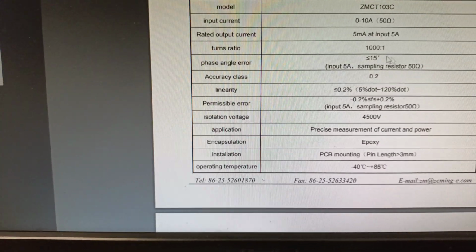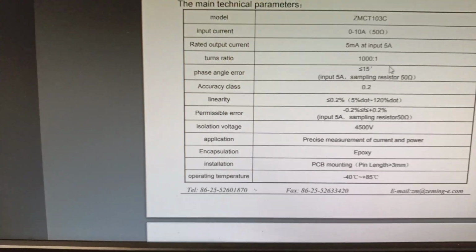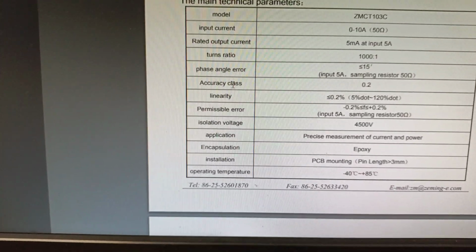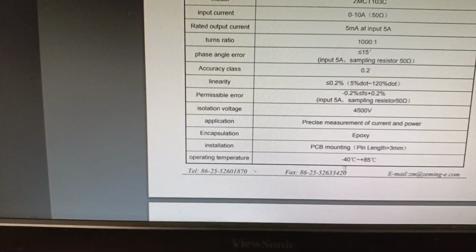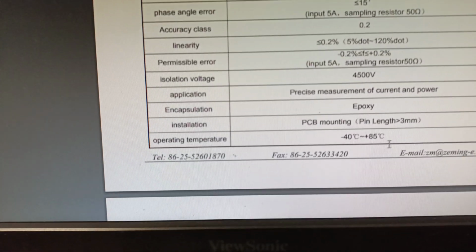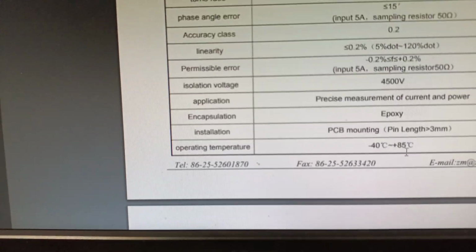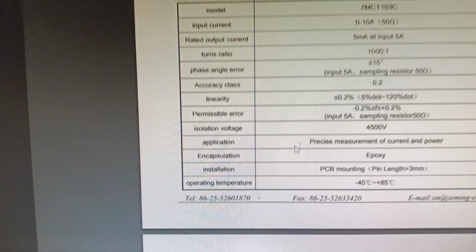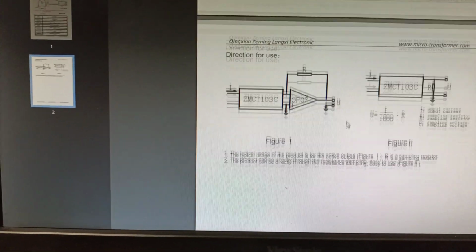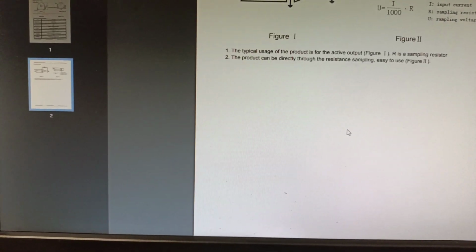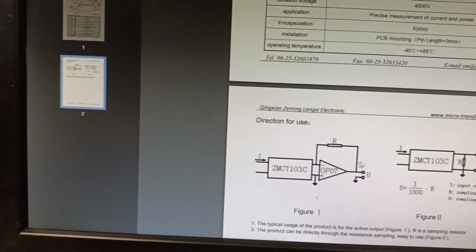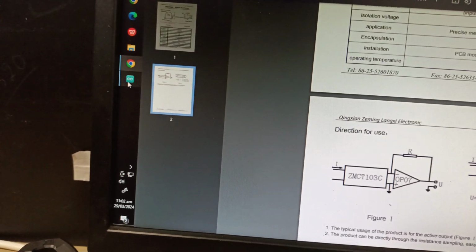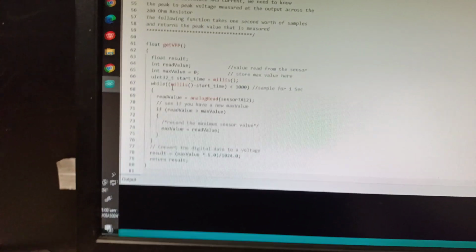And this is a 1000:1 ratio current transformer, and its operating temperature is minus 40 centigrade to plus 85 centigrade. And this is the internal circuit of this CT sensor. So now we will go to the programming part.